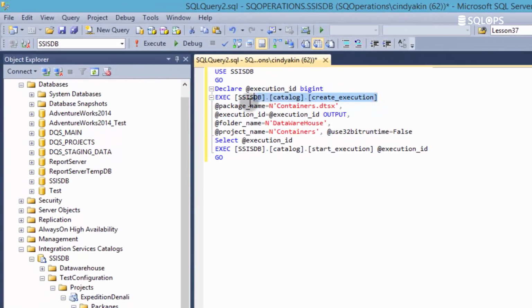Executing a package using T-SQL involves creating an execution thread using the catalog.createExecution stored procedure. Then you can set any parameters using the catalog.setExecutionParameterValue stored procedure. And finally, you can execute the package with the catalog.startExecution stored procedure.